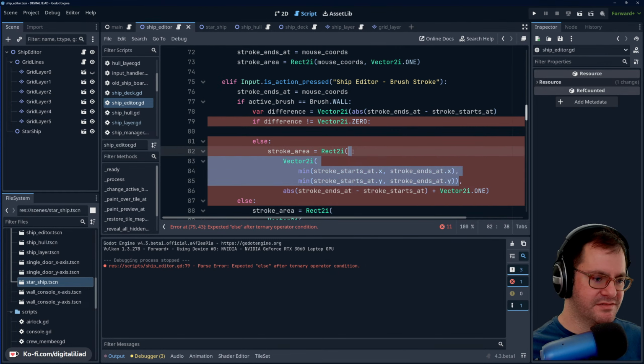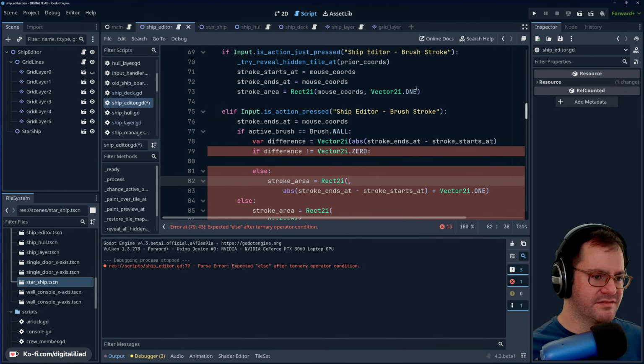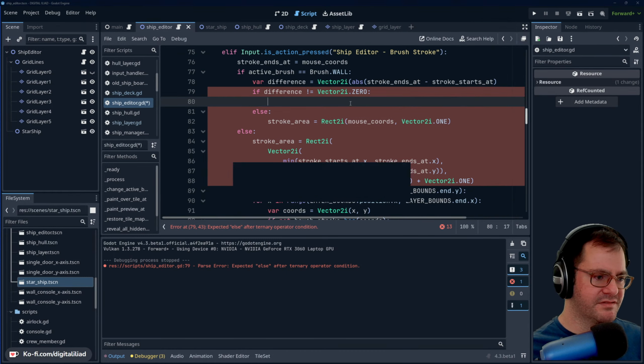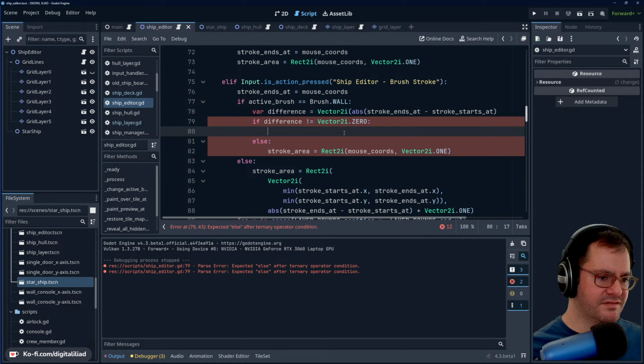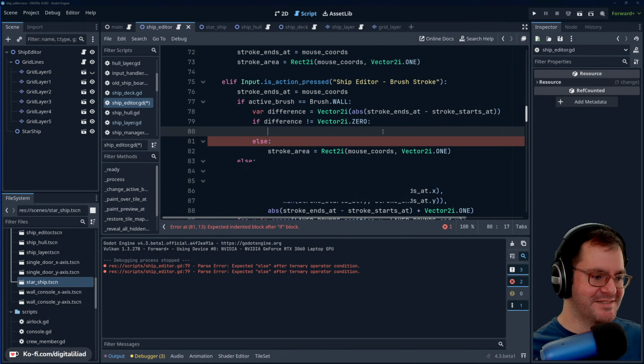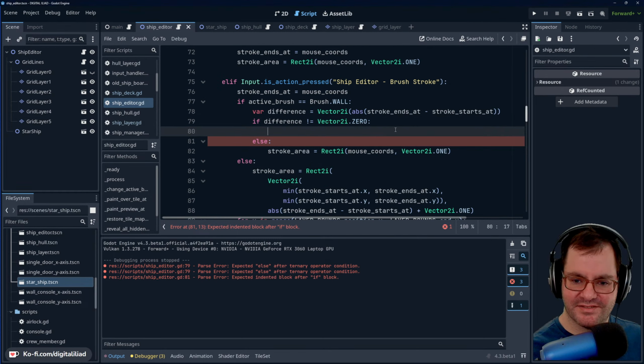rect2i is, say this again. Variable difference is vector 2i. Oh, there's not a parenthesis. I was like, why does it think this is ternary? That's because I was missing a parenthesis.